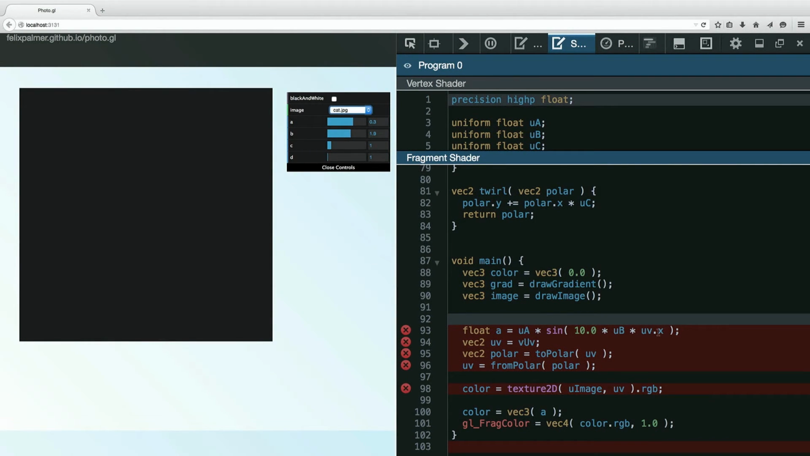Can anyone see the bug? Get chocolate if you spot it. Sorry? Yeah.